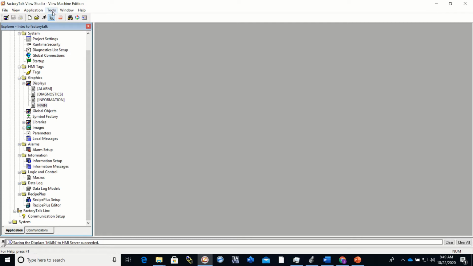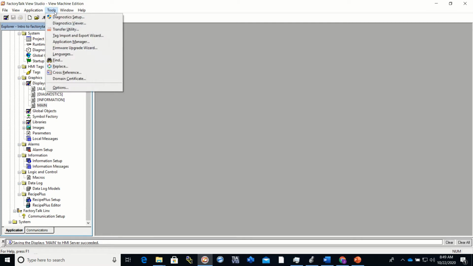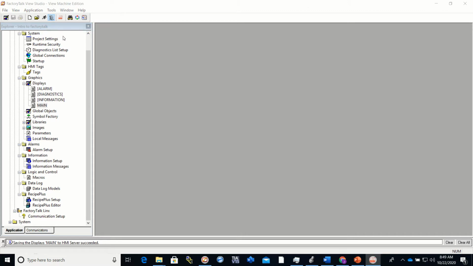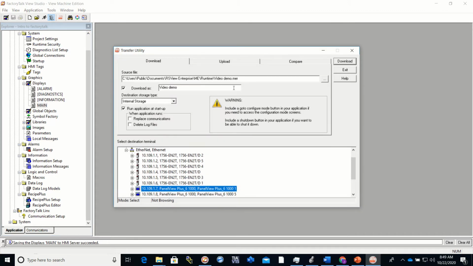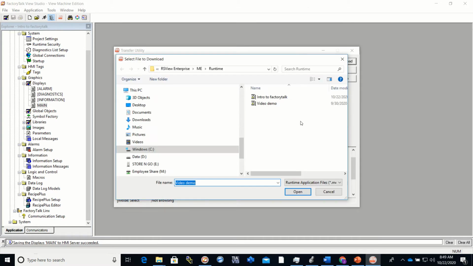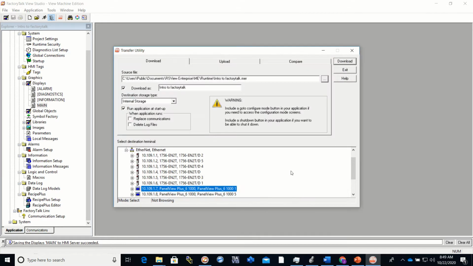How you do that is you go here to Tools, Transfer Utility, and here it is right here. Now we have to select our source file to download. We can find it right here, and there is our source file. We're going to open it. You'll see that it shows up right here.